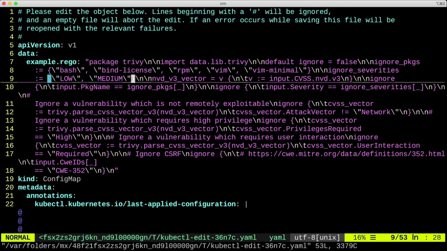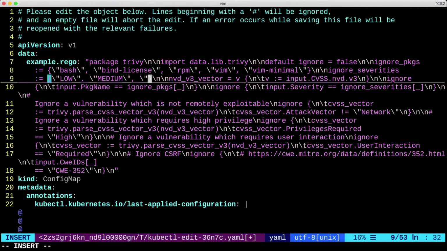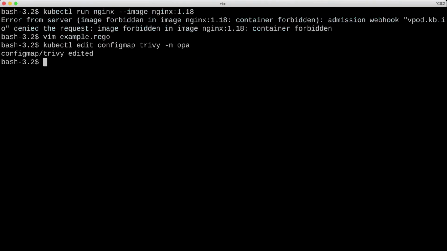So here I'm adding the high severity. Okay. So after editing this Rego file, the kube management loads this Rego file to the OPA service. So this deploy should succeed. nginx, image nginx 1.18. Okay, created. So now we confirmed that it works properly with Open Policy Agent.